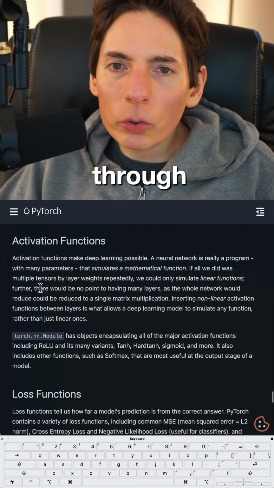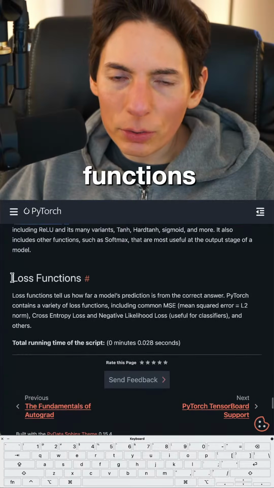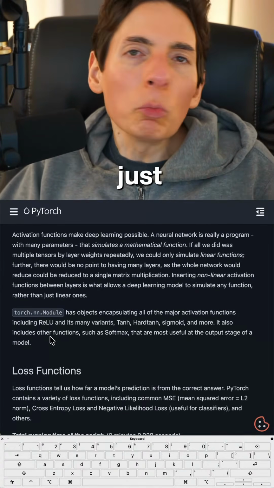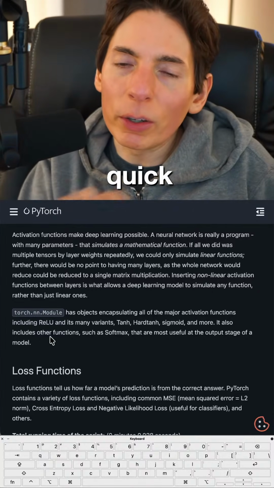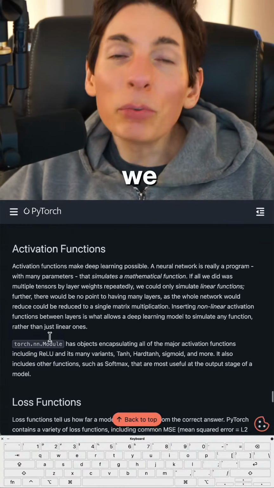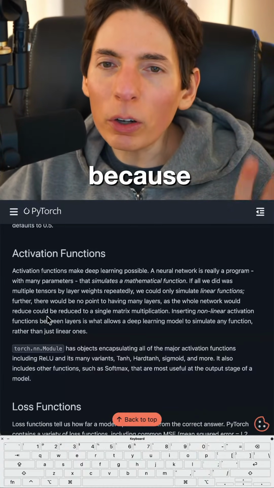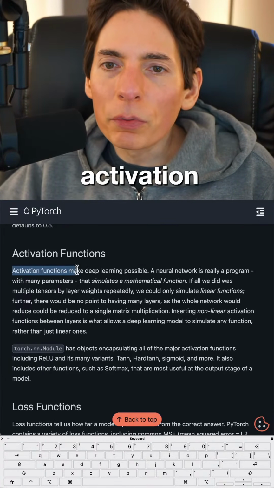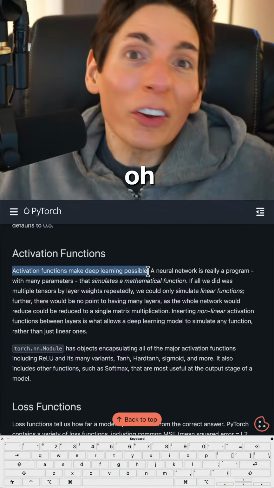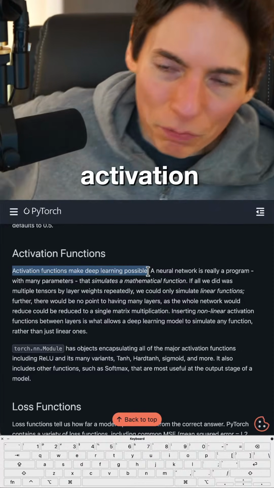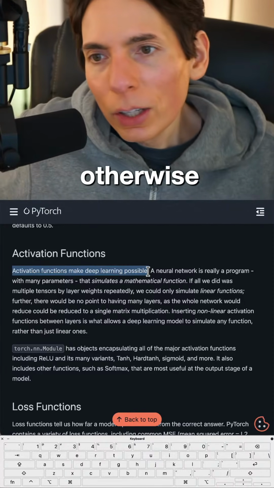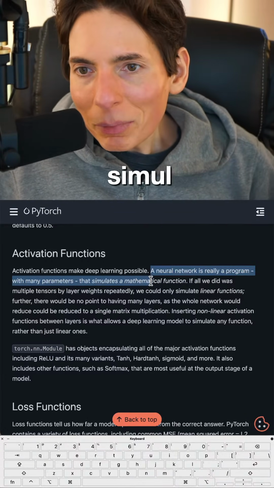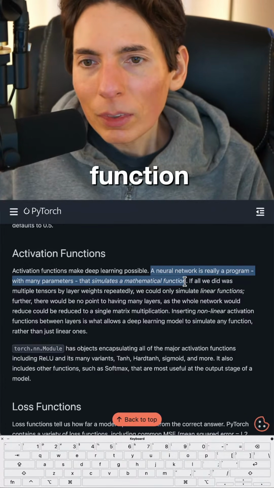So we could walk through activation functions and loss functions. We'll read over these really quick because we don't want to miss anything. Let's see if we derive any value out of this because we're already pretty familiar with activation functions and loss functions. An activation function makes deep learning possible. You can't do deep learning without activation functions. Impossible otherwise. A neural network is really a program with many parameters that simulates a mathematical function.